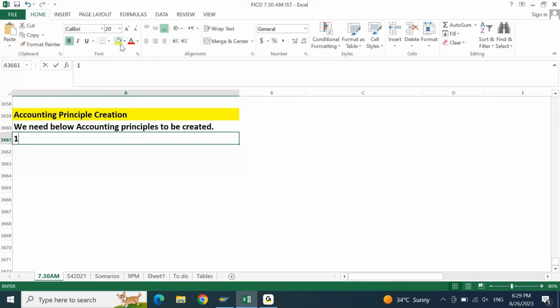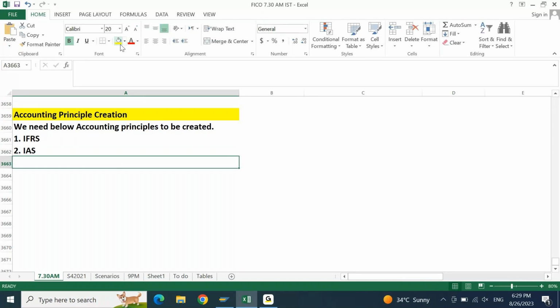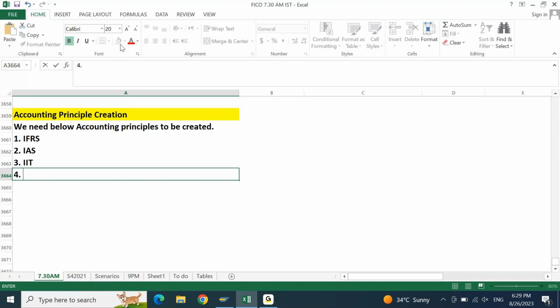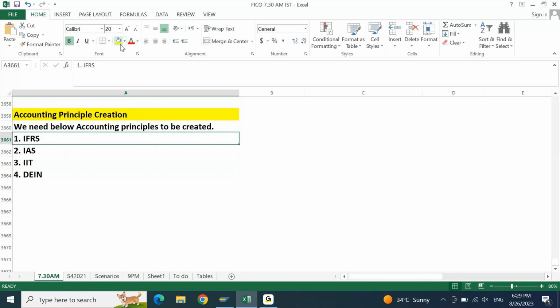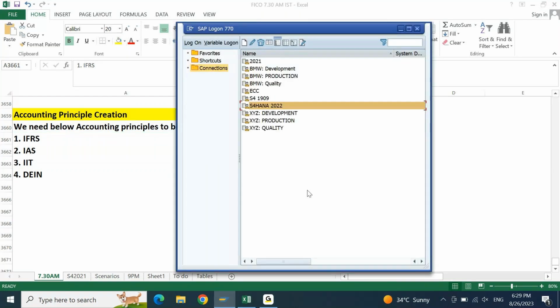First one is your IFRS. Second one is your Indian Accounting Standard. Third one is your Indian Income Tax Act. Fourth one, we are also talking about DEIN, so I am creating another accounting principle with DEIN, let's say asset accounting principle. First, we will create the accounting principle for IFRS. Let me go to SAP.